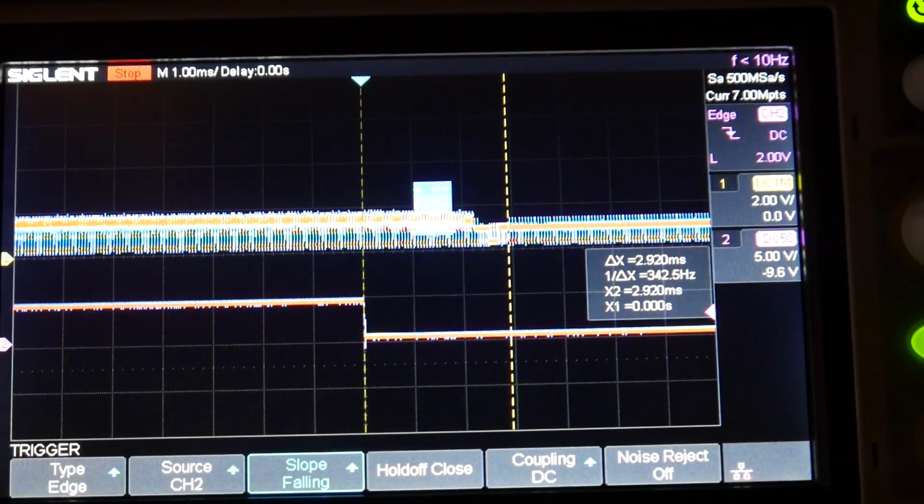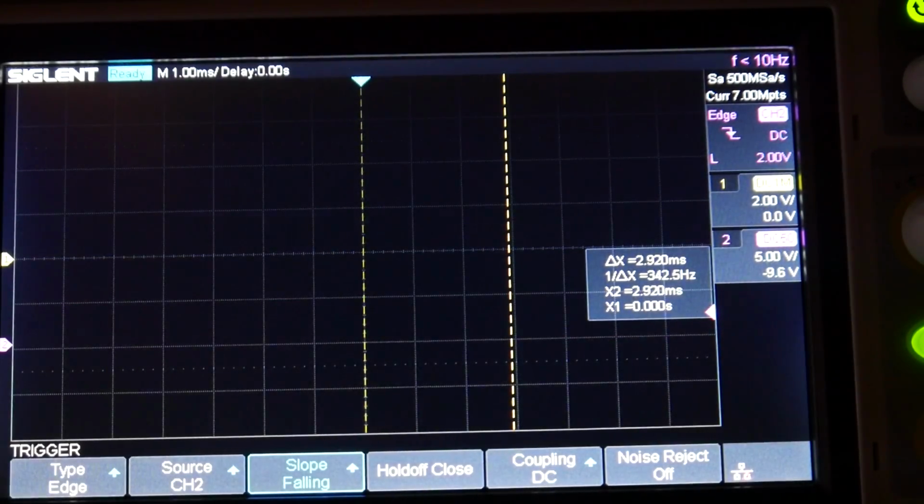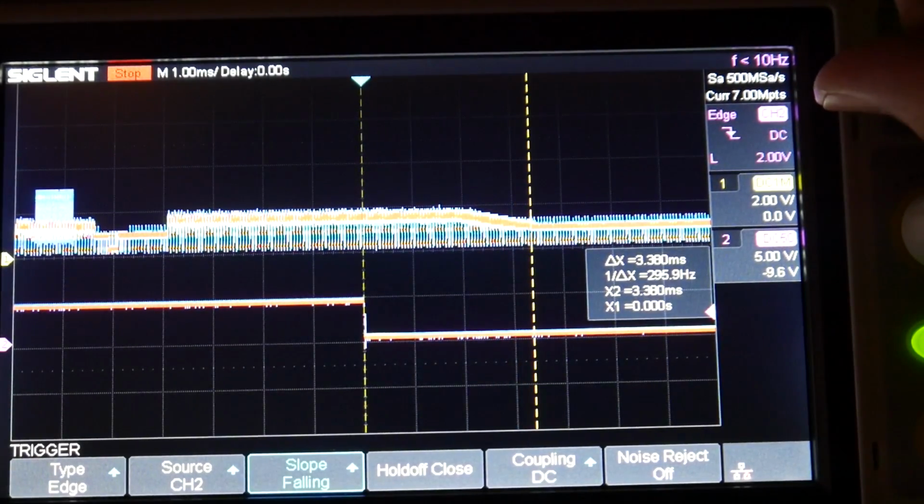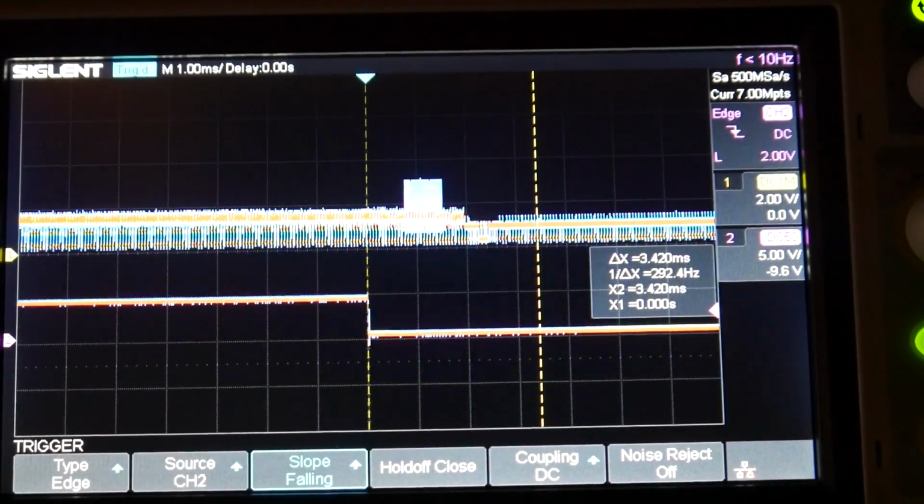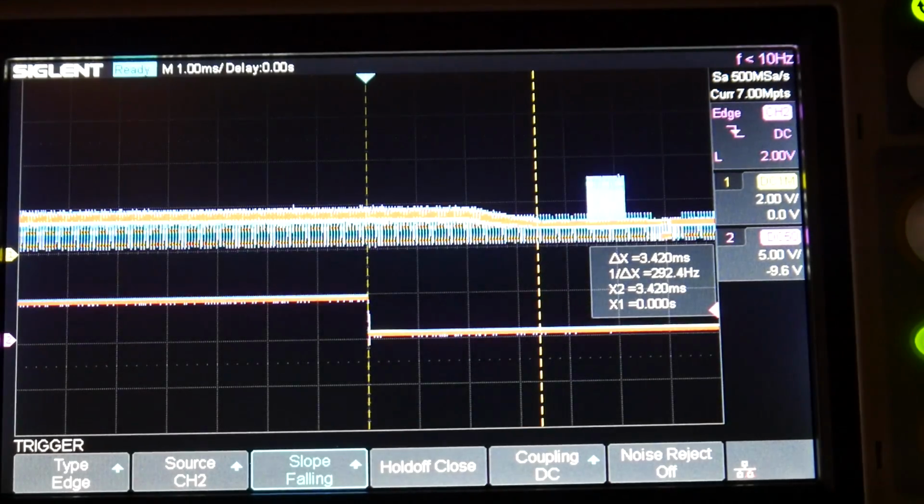So here we're going to say 2.92 milliseconds. It's official latency when it's turning off. And then we're going to take another sample. And here we have, again, 3.42 milliseconds. It's just insanely consistent. It will not pass 3.5 milliseconds on turning off. And on the LED turning on, it is 2 milliseconds.